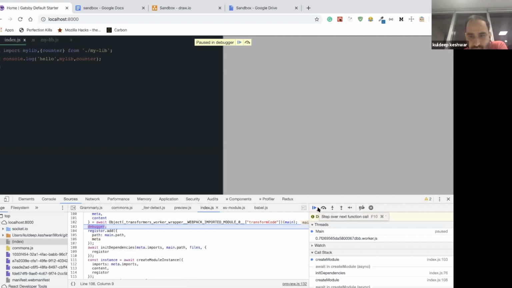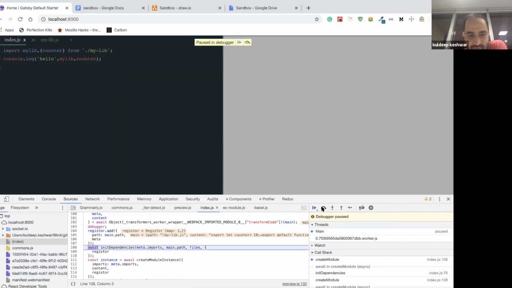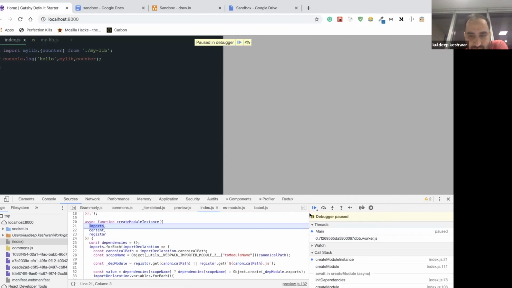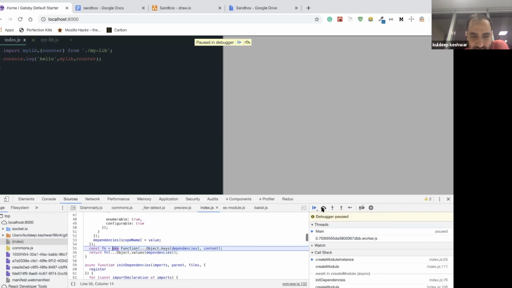So for this module, as this is the leaf, it will just add it to the register. It doesn't have any dependency. And now while defining the instance of it, I wanted to show you what goes into dependencies. Because this is a leaf, the dependency map is empty, and the same is true for the value while you create the instance of the module.